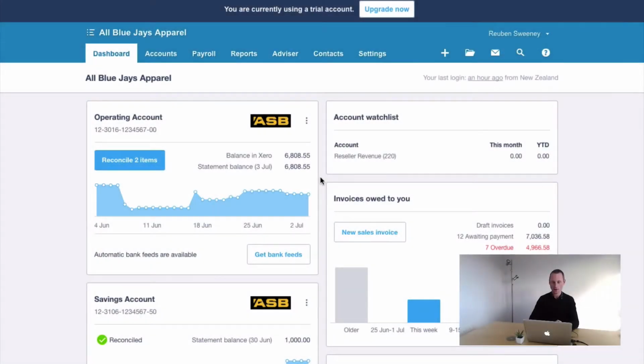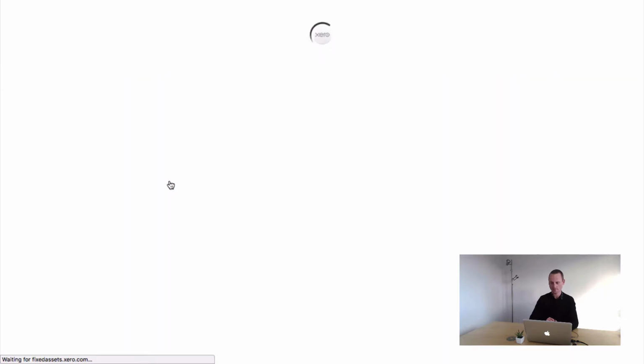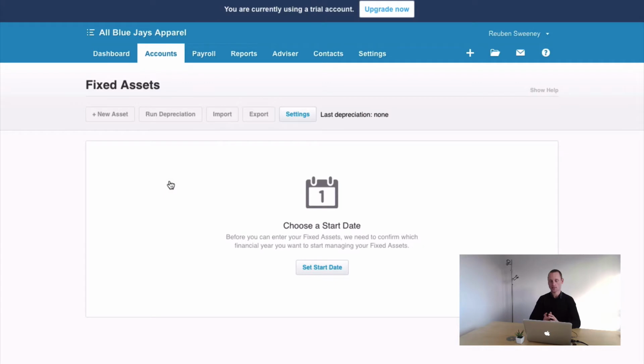So to get started using Xero's fixed assets, we want to click on Accounts and then Fixed Assets. And it's going to ask us a very important question: what day do we want to start using Xero for our fixed assets? The easiest date to choose is the first day of your current financial year. So it's likely that you have asset values as at your last financial year, so 31st of March 2017 for example, and we want to take those values, the rate of depreciation used, and the method of depreciation, and Xero is going to look after it from there.